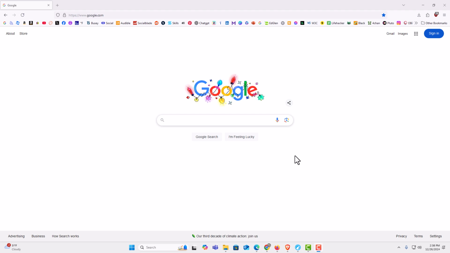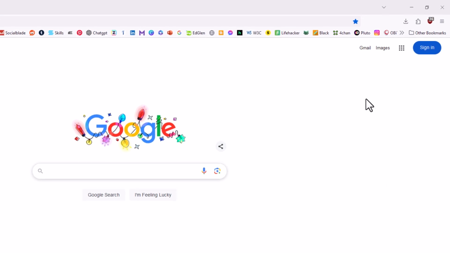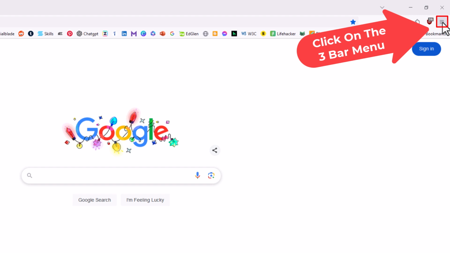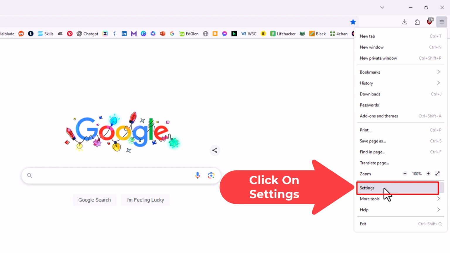To enable Do Not Track on the LibreWolf browser, it's very easy to do. First thing you want to do is open up Settings. I'm going to go off to the upper right hand corner, up to where you see the 3-bar hamburger menu. I'm going to click on that. Then I'm going to go down to where it says Settings, and I'm going to click on Settings.